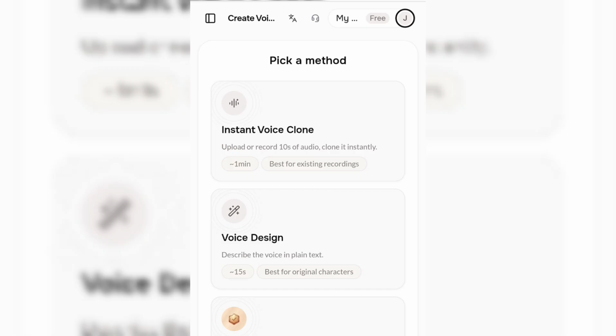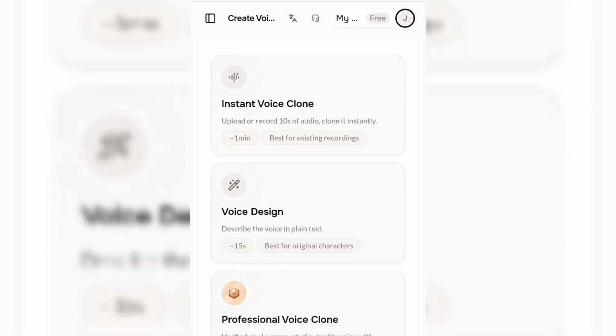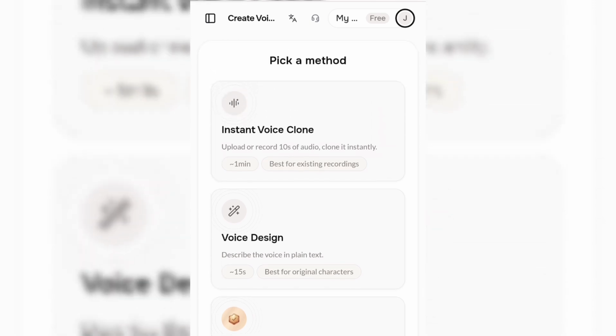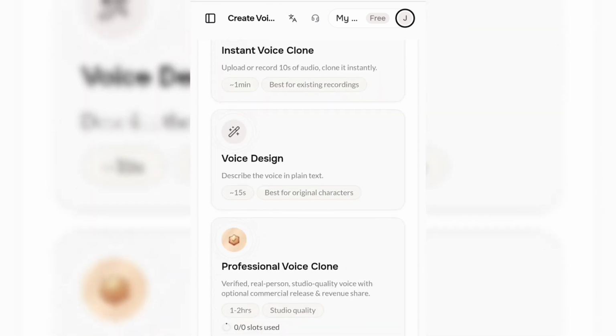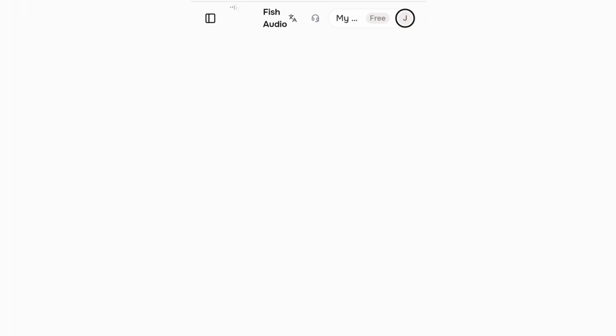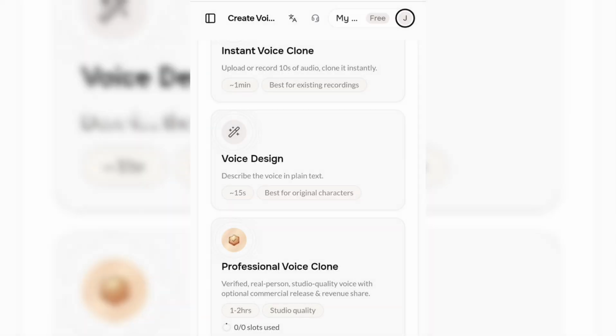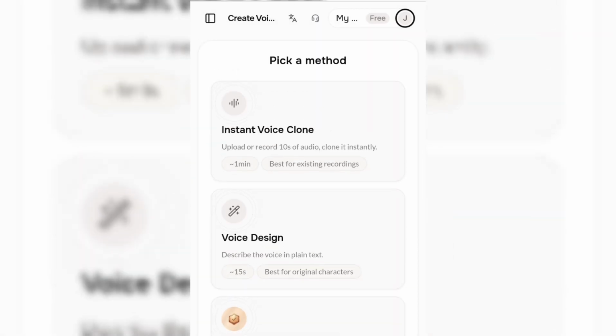Now, let's check out the voice clone feature. Most AI platforms lock voice cloning behind an expensive paywall, but this tool actually lets you clone any voice for free. And here, you'll see 3 different options right here: instant voice clone, voice design, and professional voice clone. Go ahead and pick instant voice clone because it's totally free to use. Keep in mind, if you choose voice design or professional voice clone, you'll have to upgrade to a paid plan.